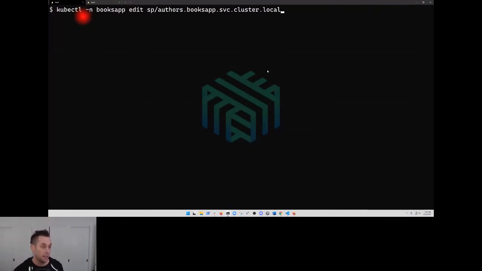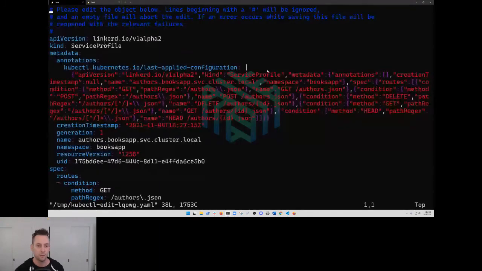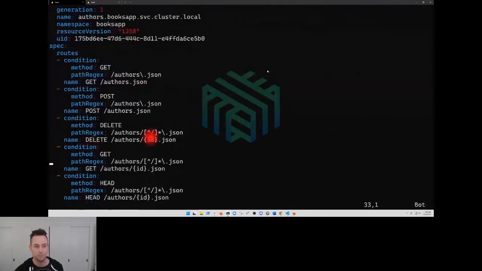So what I'm going to do is I'm going to edit the service profile object, and I'm going to add in retries. And those retries are going to let me fix the issue, and I'll show you how we'll fix it and what that will look like using Linkerd routes. So here I've got my service profile object. I've got on each one the individual routes that make up that application. And my problem is here with this head authors ID JSON, right? This request fails about half the time.